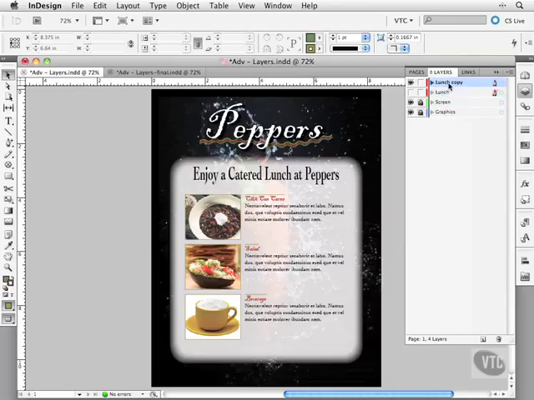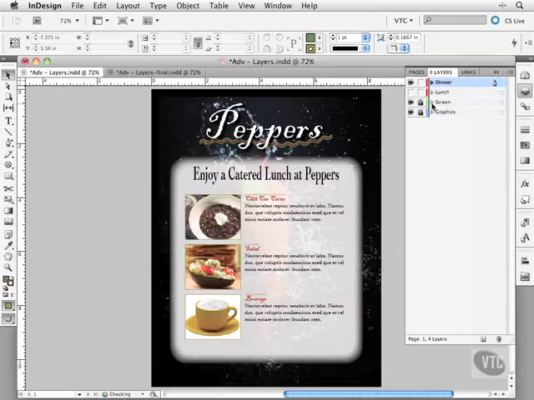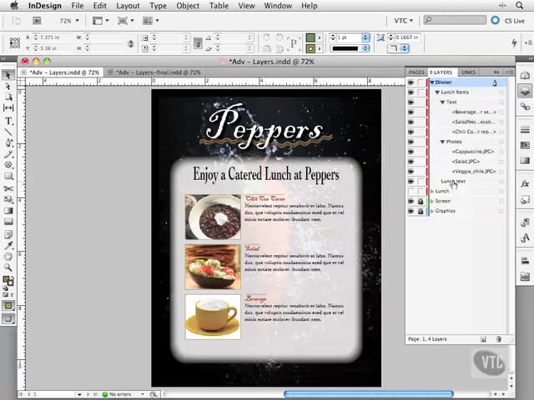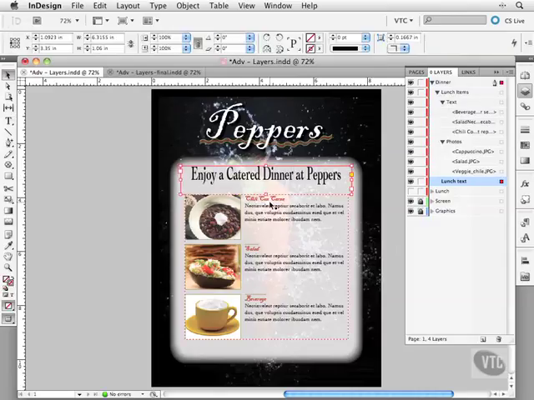So the first thing I need to do is change the name here. I'm just going to call this dinner, like this. And I can open it up to take a look at everything. I'll just expand everything here so that I can see it. Lunch text, click here, there it is, and we'll just change this to Dinner at Peppers. Come down, we need to change these items here.